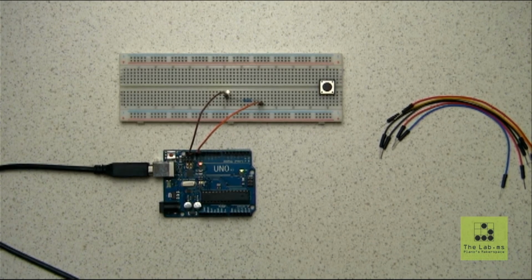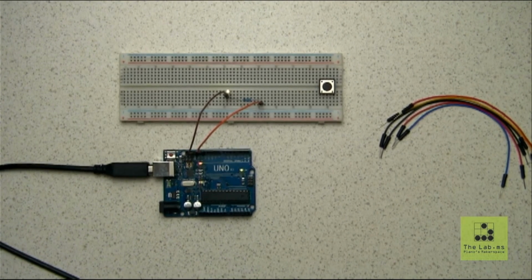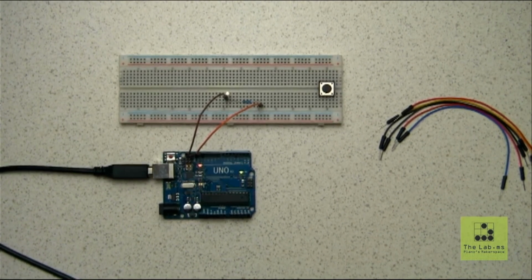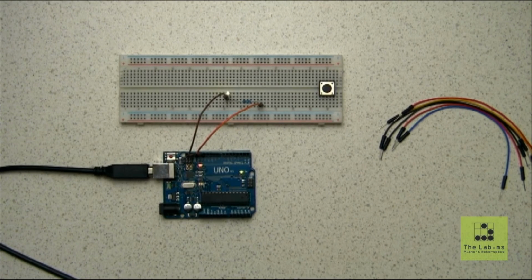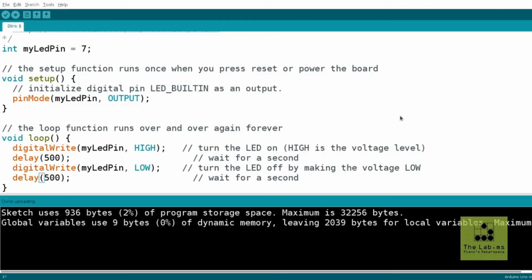Oh, yeah, I just messed that up. I forgot to switch back over. All right, let's see, blink sketch. Sorry about that. Let me do that again.